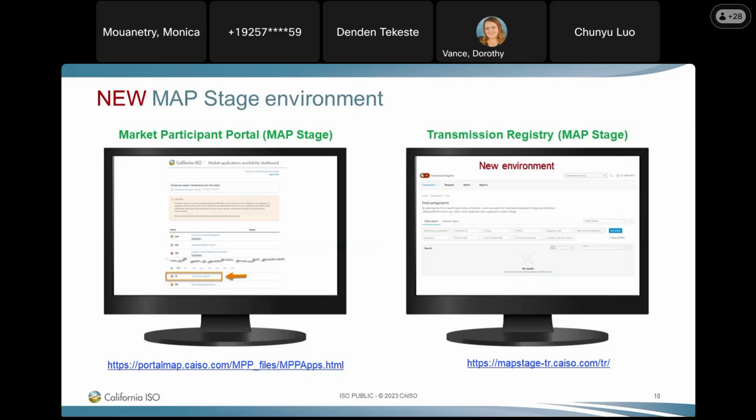So now if you want to go into that environment, you have the option to go through the market participant portal page for the map stage environment, which I provided the link for here, and then, similar to production, go into that page and click on the TR application, or you can go directly into that application in the map stage environment.